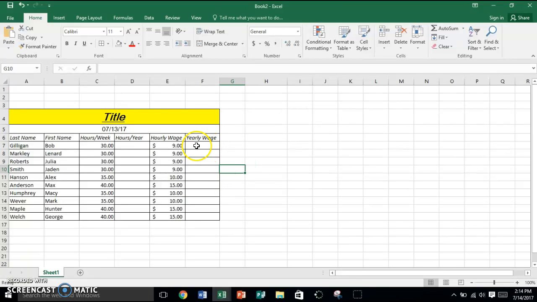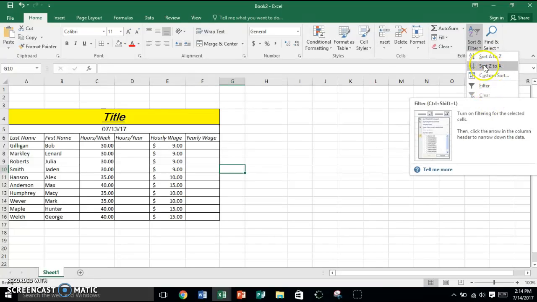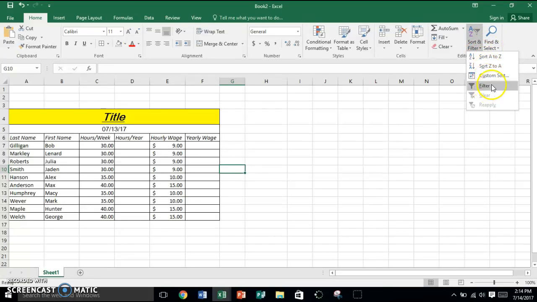Okay, to sort and filter, there's a couple different things that you need to know. First of all, where's the command? So you're going to be under the Home tab, and then all the way over here to the editing group, you have your sort and filter command. You can sort A to Z, Z to A, custom sort, and those are the three that we're going to focus on. Typically, you're probably going to do custom sort just to make sure it's sorted the way that you want.